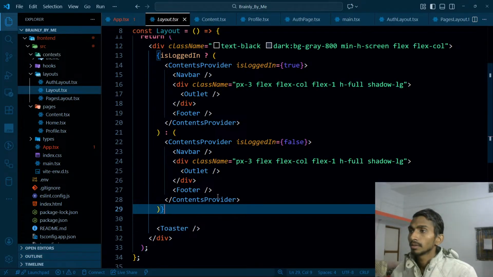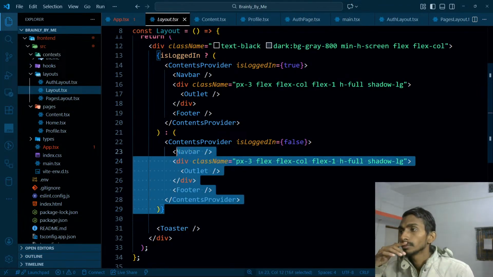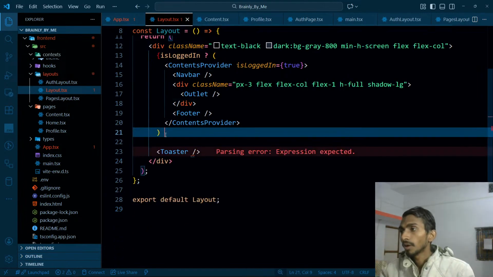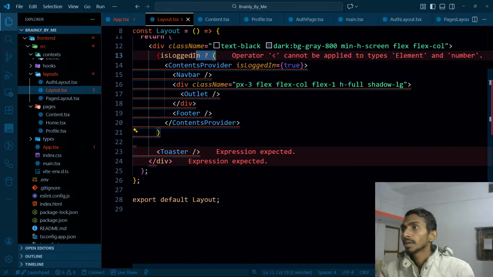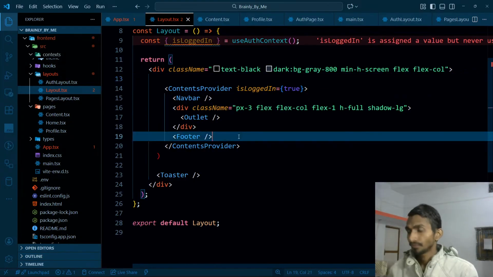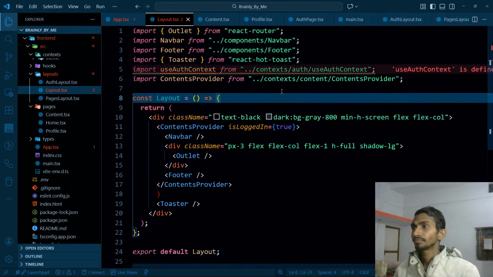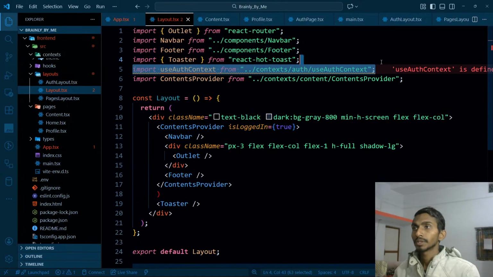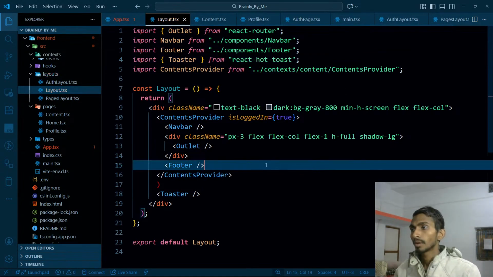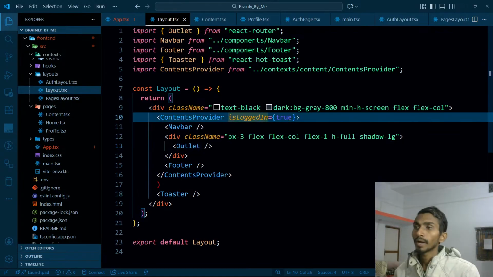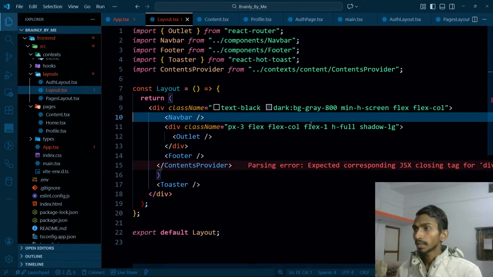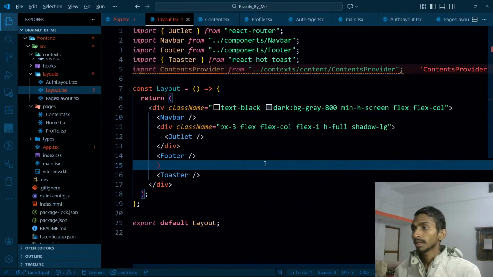Outlet, let's get rid of it all. Remove this particular thing as well. Control Shift F. Get rid of this part from here. Get rid of this from here. Outlet, content provider. I'm not gonna call my content provider over here. It's just gonna be like that.